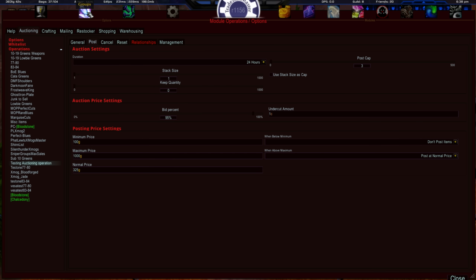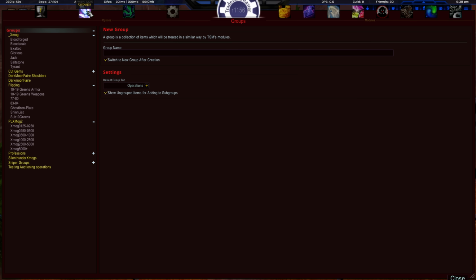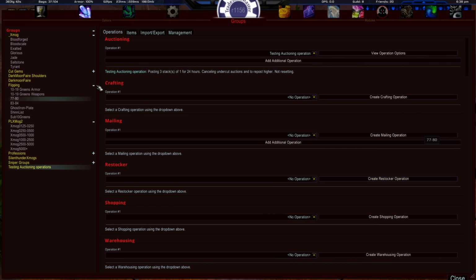Let's go back to the groups. Remember how to get there? Click on the crystal symbol at the top. Click on your group that you created and your operations. So there we go. We just created our very first auctioning operation. Auctioning meaning selling on the auction house. And again, to view that, we can left click on the view operations.